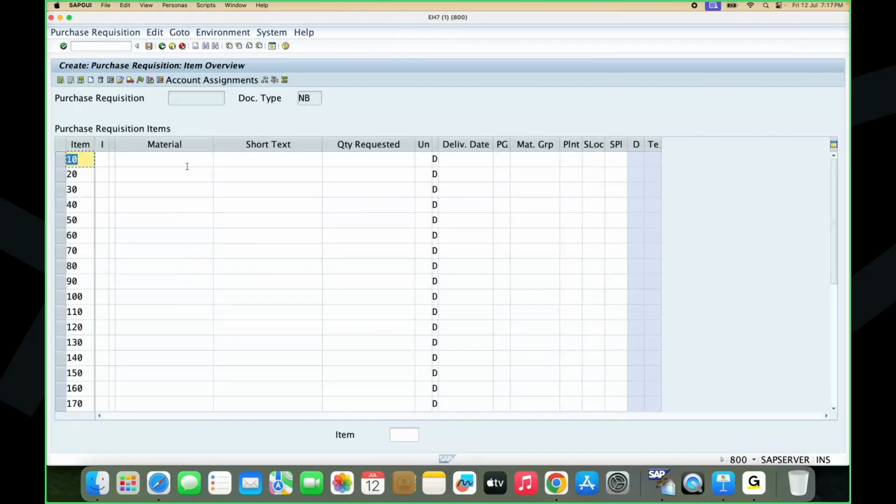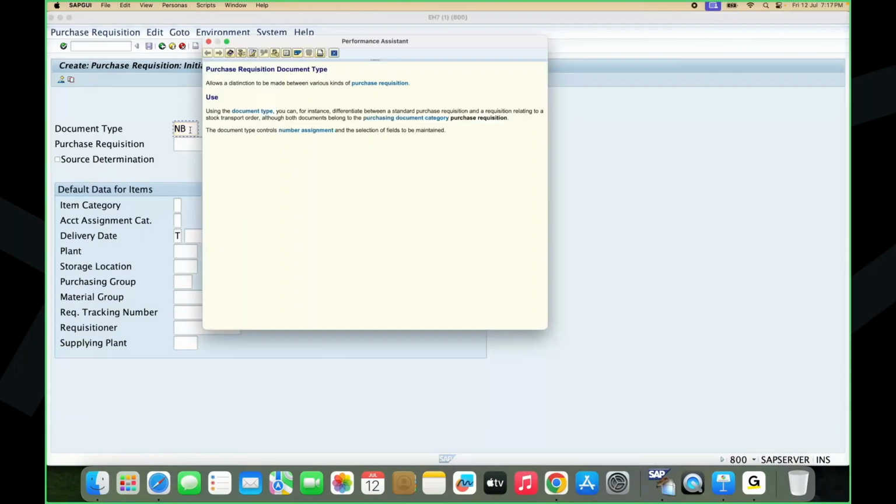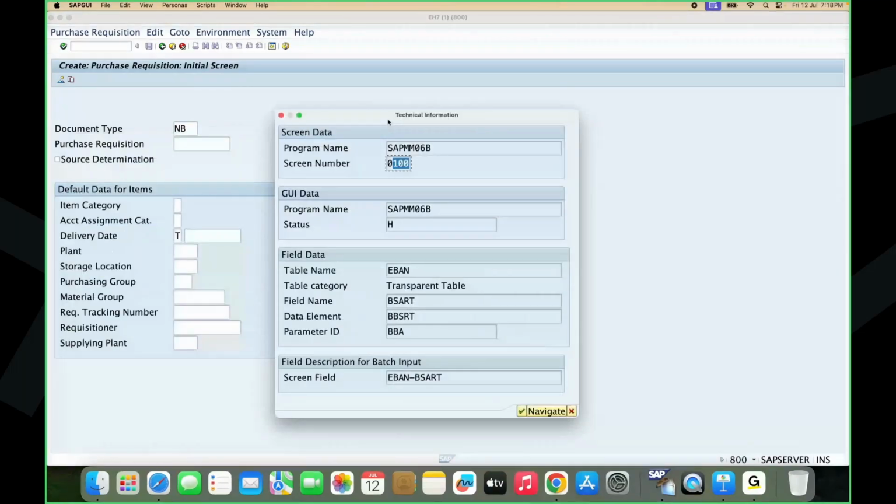So all this communication, how you speak with the system, is by giving the technical details of the information to the system. What are these technical details? You have to provide a program name and screen number. So what is the program name this particular transaction is running, and what is the screen number of that particular field where you are entering, and what is the field where you are providing the inputs. All these details you need to provide stepwise to the system.